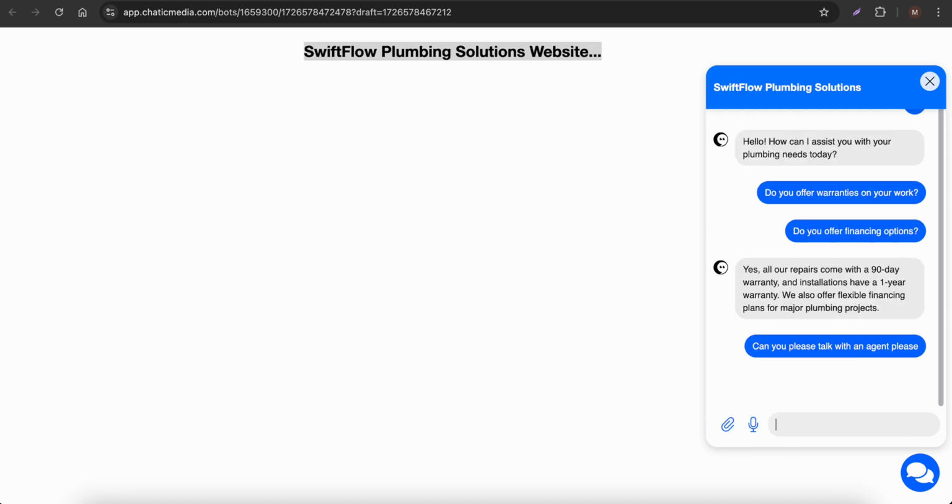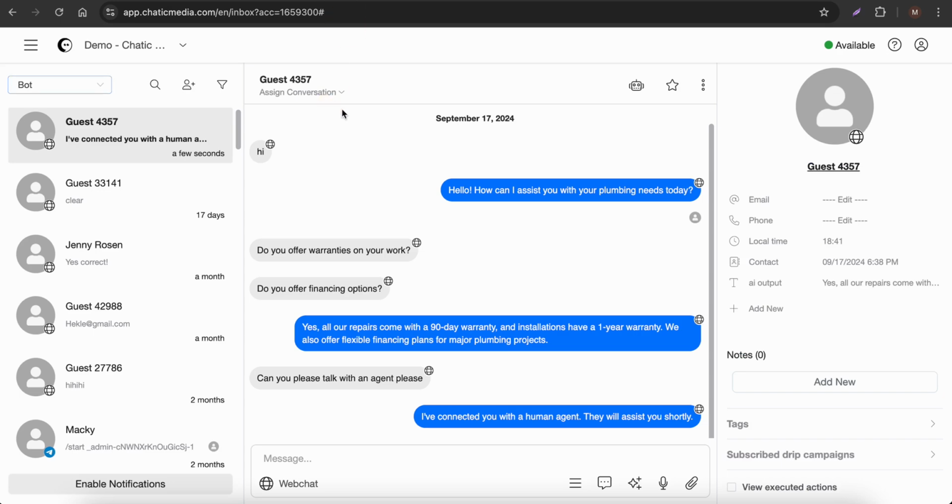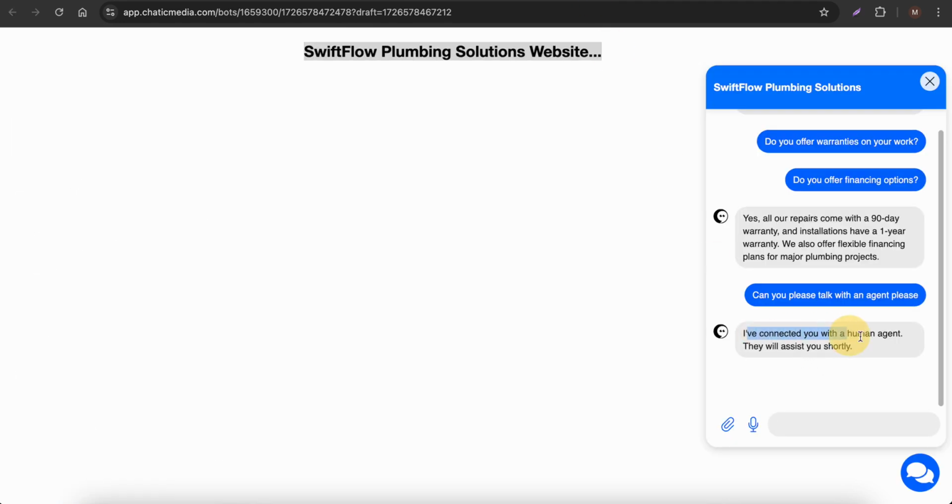I just sent a message over here asking, can I please talk with an agent please. So let's see how these actually respond to us. So we need to actually wait about 20 seconds before it actually sends us a response over here, but let's see what happens over here. So keep in mind it says bot, so it also sent us the response as well. I have connected you with a human agent, they will assist you shortly. So if I go here, we should see the response right here.